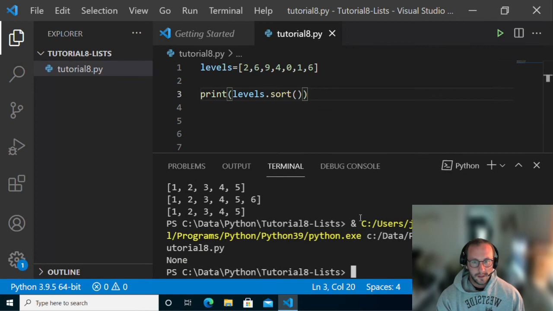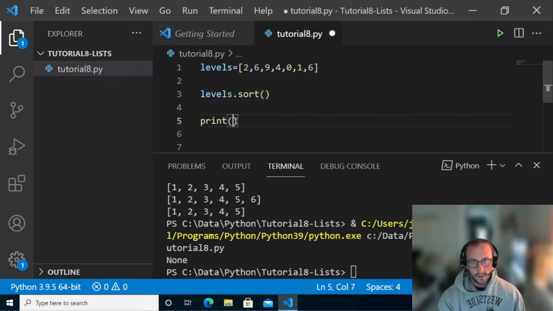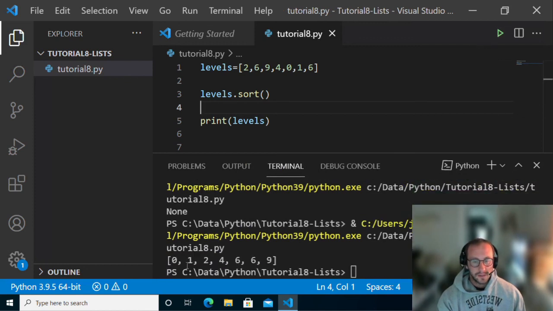So if we look at this here, oops. Sort is an in place method here. So if we just do levels dot sort and then print levels here, we will see that the list is sorted. So the actual dot sort method on lists doesn't return anything. It will just sort the actual levels list. Sorry, I keep using the word array just because these are very similar items through different languages here. So yeah, this will sort the list in place.